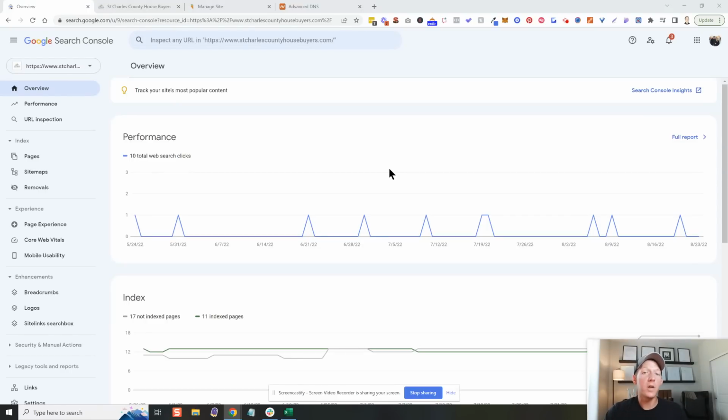Today, I'm going to show you how to hook up Google Search Console to your website. Now, every website is going to be slightly different based on what you need to do. So bear with me. I'm going to use one site as an example. But if you follow along, your site will be very similar at the same time.